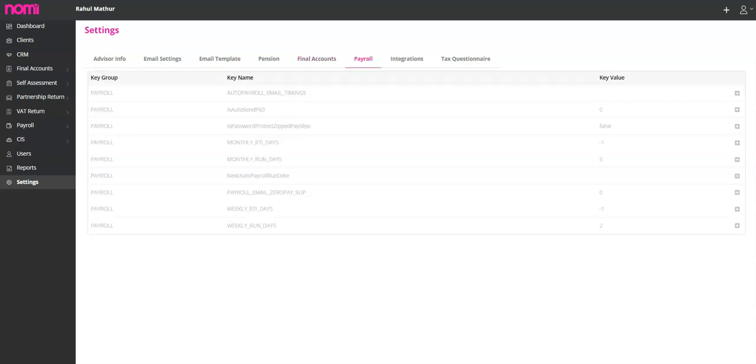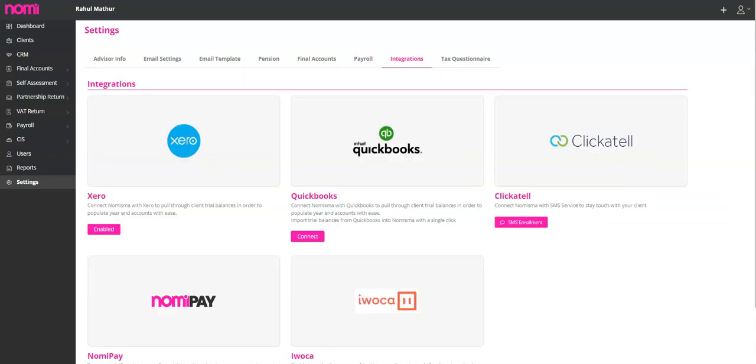After this, we have the payroll. In payroll, this section will allow you to make changes in some of the key areas in payroll and auto payroll. That is auto payroll run date, password protected pay slips, auto payroll email timings, etc. If you're looking to make any changes, then we always recommend that please take the help of the support team. And then we have the integrations.